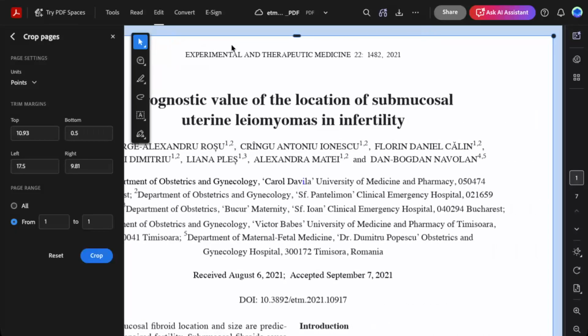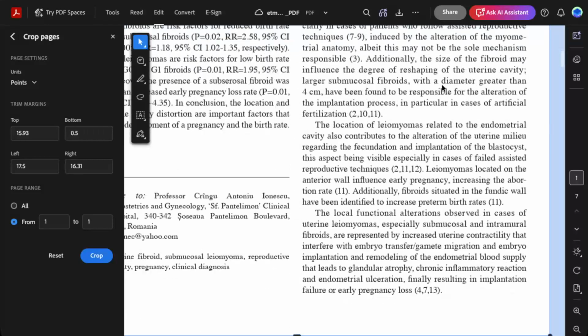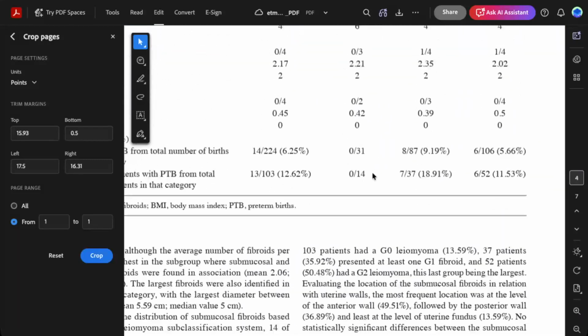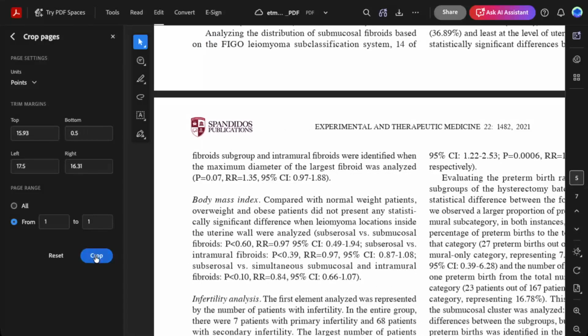Take a moment to review the result afterward to make sure everything looks the way you want. If something seems too tight or uneven, you can always go back and adjust it again. And that's how to crop in Adobe Acrobat. It's a simple feature, but it can make your PDFs look much cleaner and more professional, especially when you're preparing documents to share, print, or present.